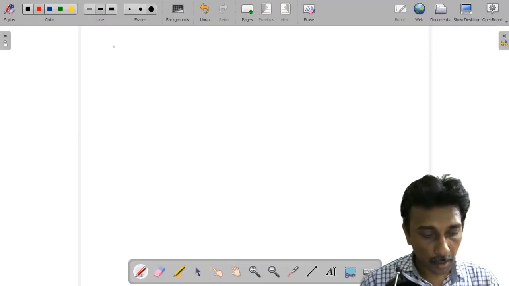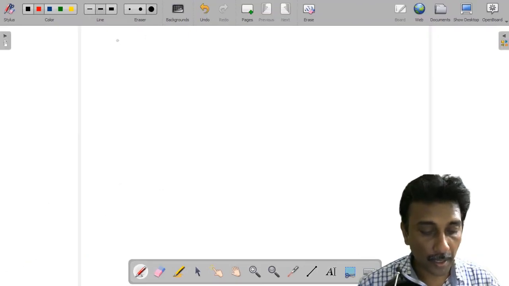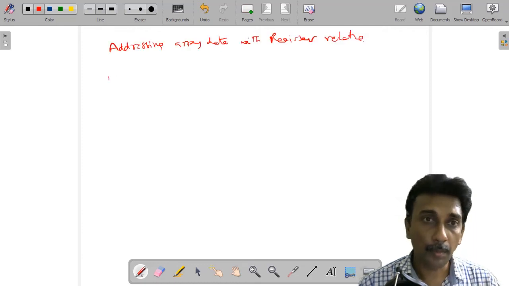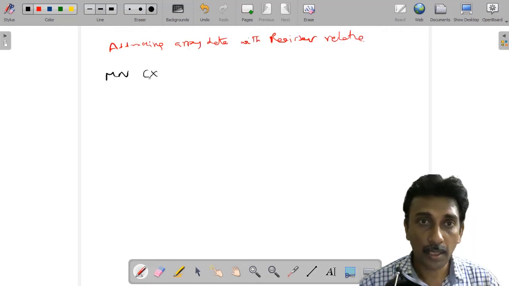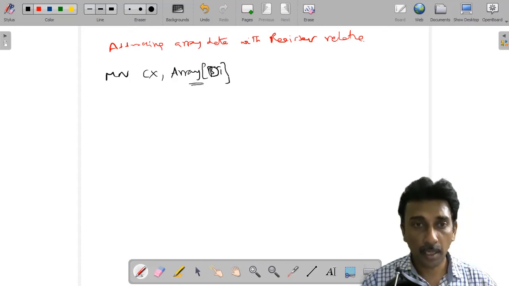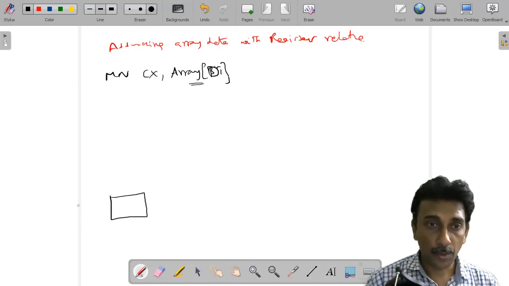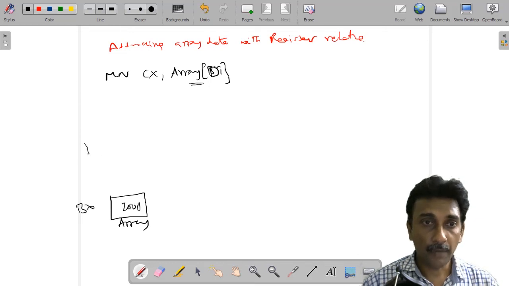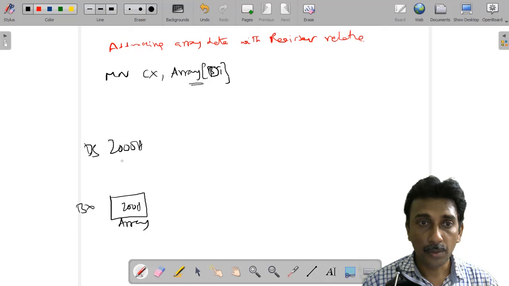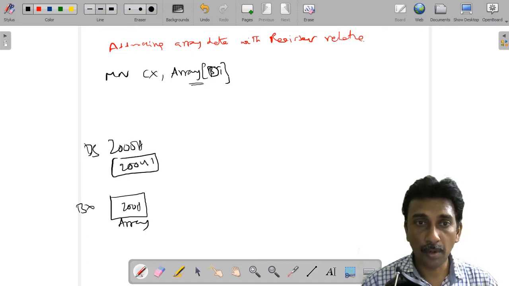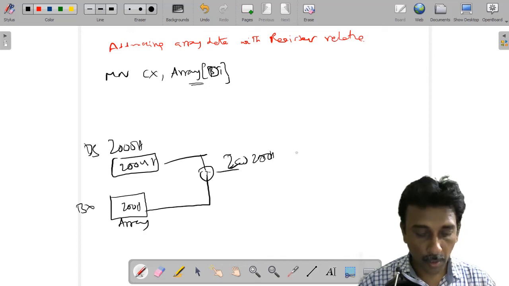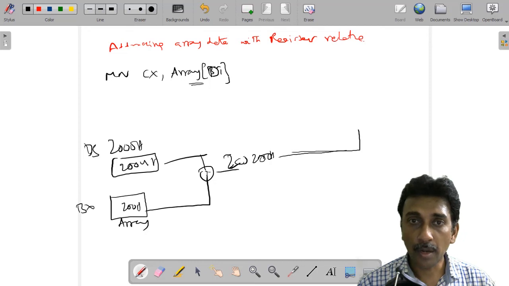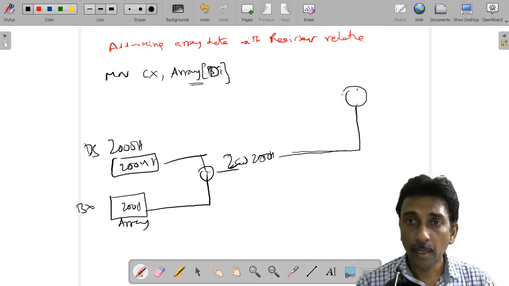That's it. Now we have another doubt: how to address array data with register relative addressing? It is simple. Suppose we take an example: MOV CX, ARRAY[DI]. If you write it like this, when the term array comes, the BX register automatically comes into the picture, so BX is considered as the array base here. Let us take BX as 200h, and the default data segment is 2000h, which means memory location 20,000h. This 20,000h and 200h are added to give 20,200h. After that, 20,200h is added to the value of DI.